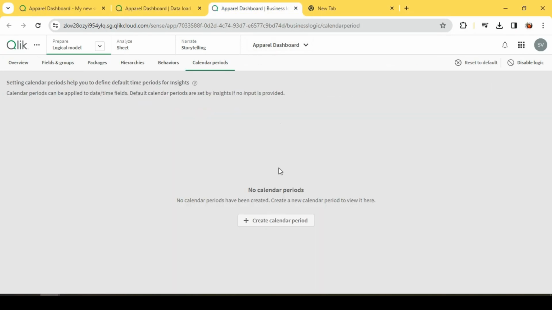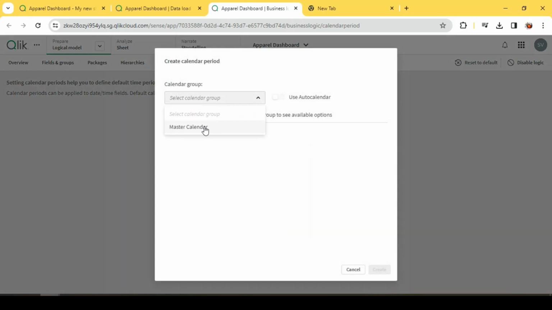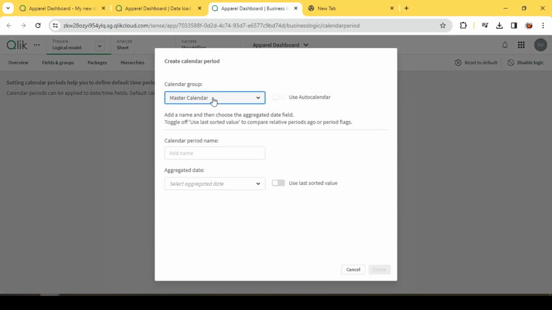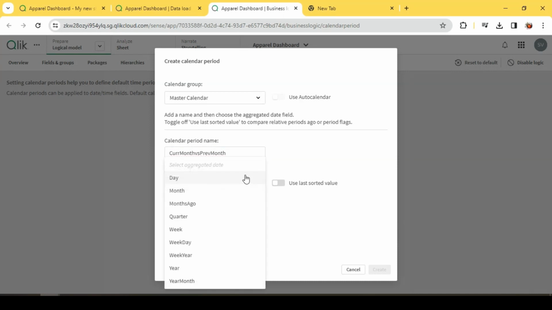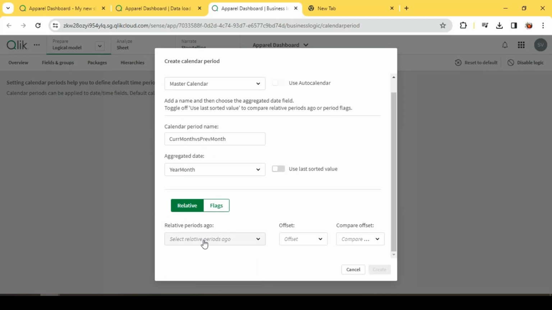Let's go to calendar period. I'll create a couple of items. Let's select the group, which is the calendar group. Let me give some name to it. The first thing I'm going to create is the current month versus my previous month. So let me give it the name current month versus previous month. I'm going to do this based on the year month field, and on the months ago field.